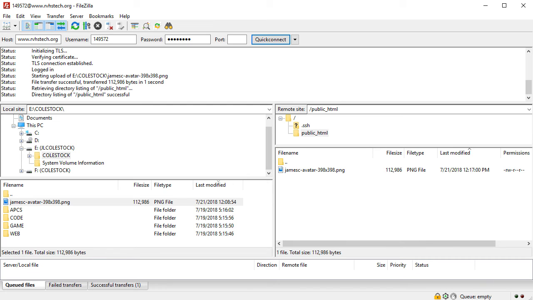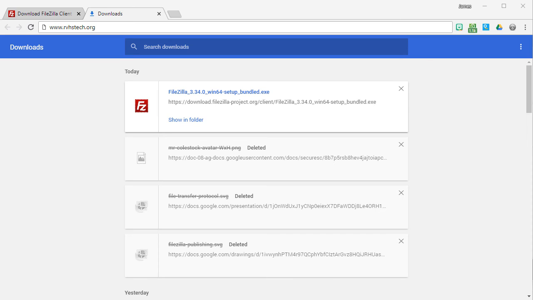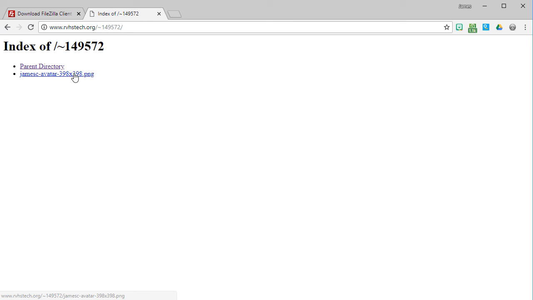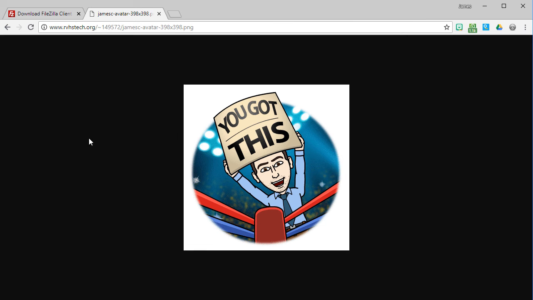Afterwards, anyone in the world should be able to access the file from their browser by visiting your class website. Your class website is hosted on our domain in a folder that starts with a squiggle and that is followed by your username. There it is. Now anyone in the world can see this file.